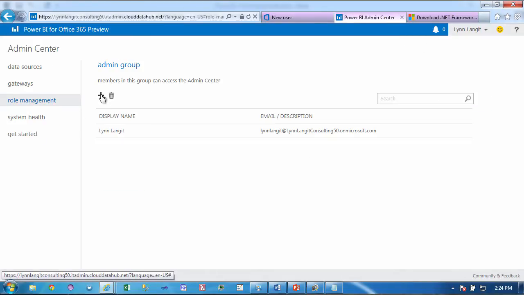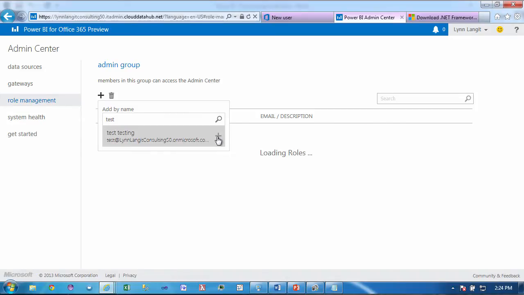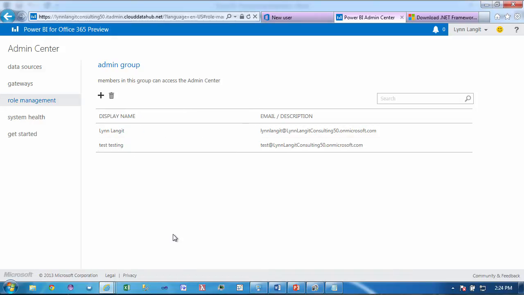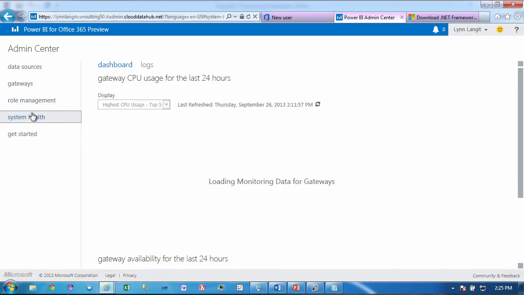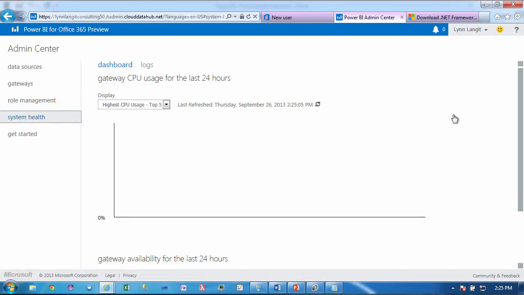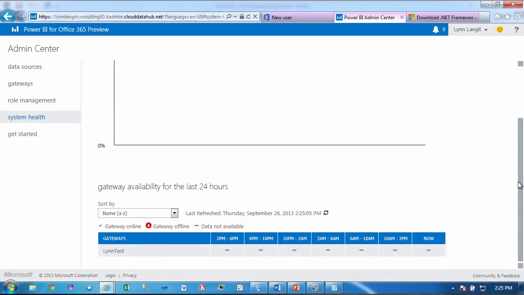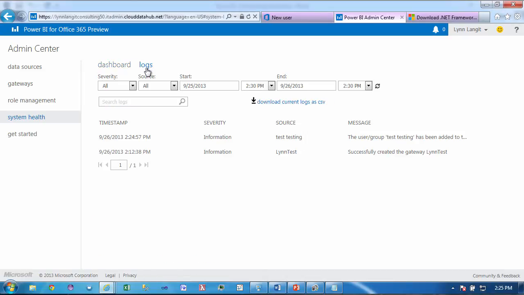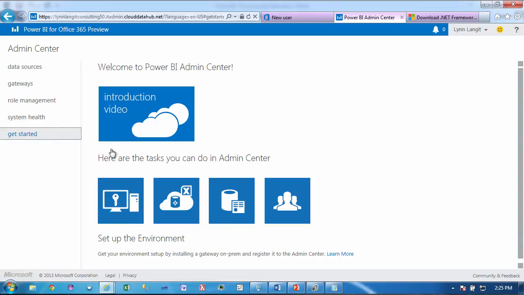So now back in my Power BI, I can add my test user into my gateway so that I can assign different permissions for different queries. So I can check my system health because you're going to be able to see in here who hit what queries when, which is pretty interesting. You got a dashboard and you have logs. Okay. And then I have a get started, which takes me back to the initial video.